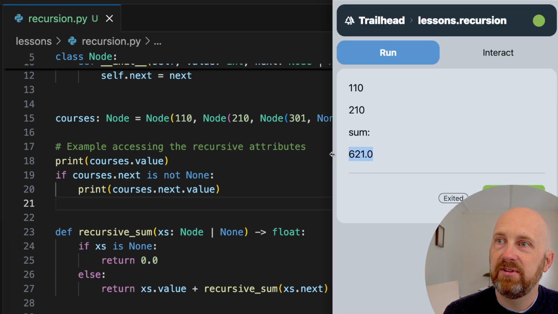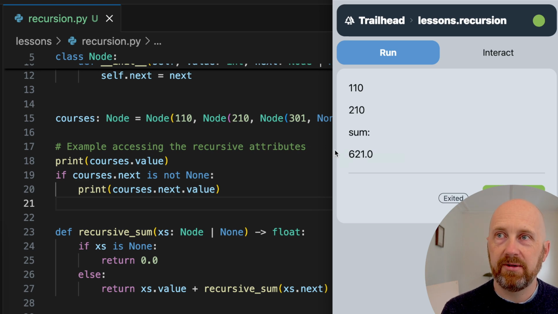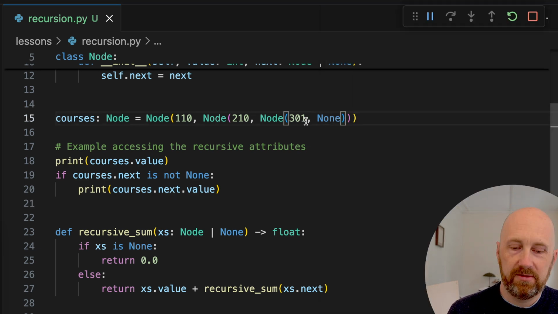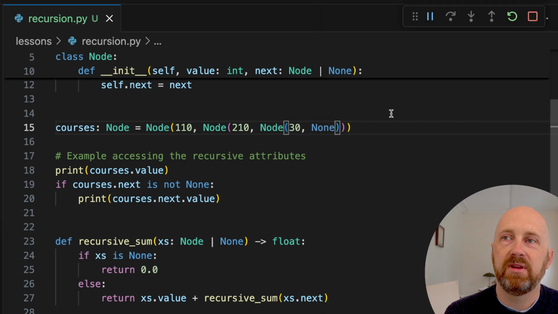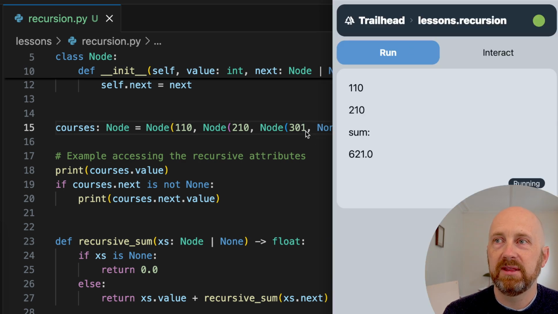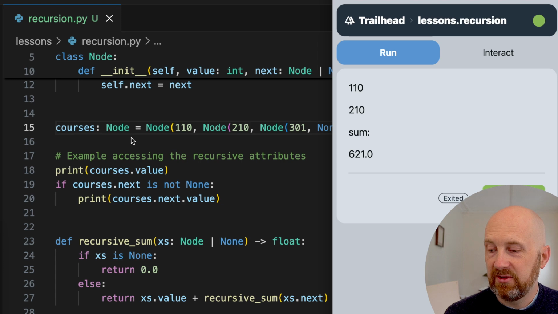And what do we see? Well, we see 621, that's 301 plus 210, that's 511 plus 110, 621. We added all three nodes together. If we wanted to, we could convince ourselves, we could change this to 300, and we see that it's now 620, and so on. This is summing this up. And that's pretty cool, right?